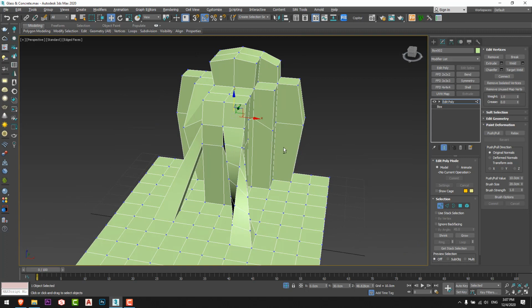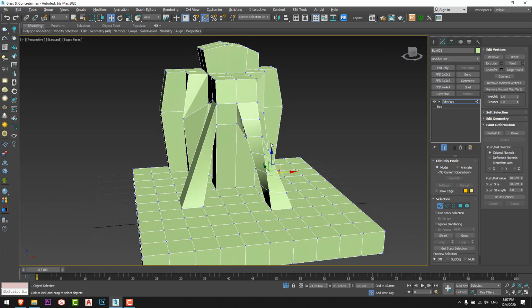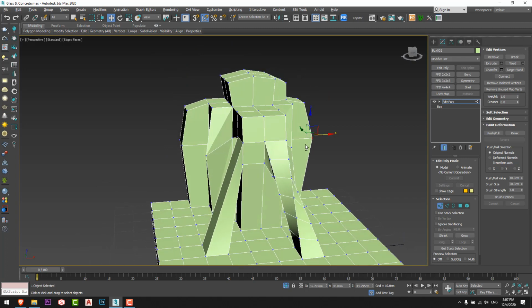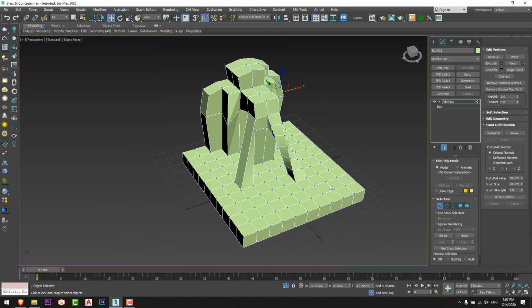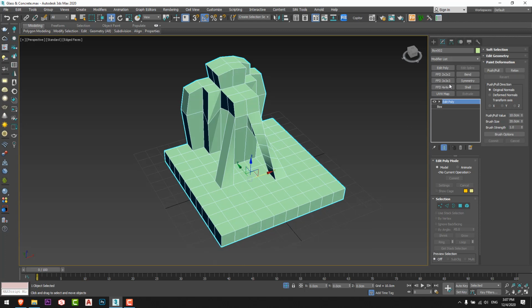I think that's fine. Let's change this to here and this to here, and as I said before, you can make the shape you want. Just be creative by making whatever you want. Okay, now we want to apply a turbo smooth command.